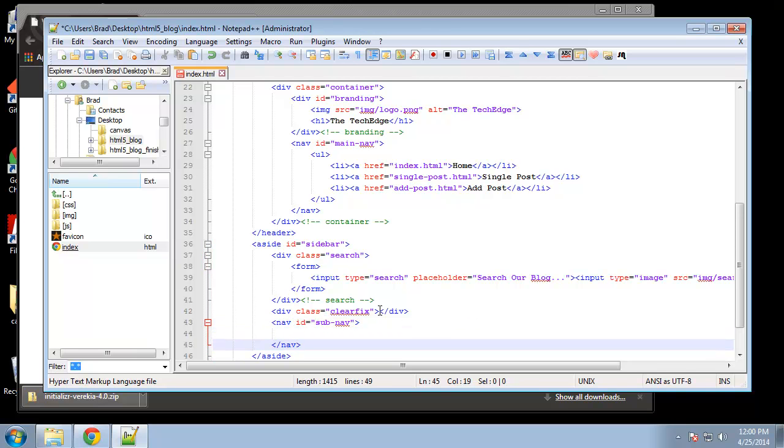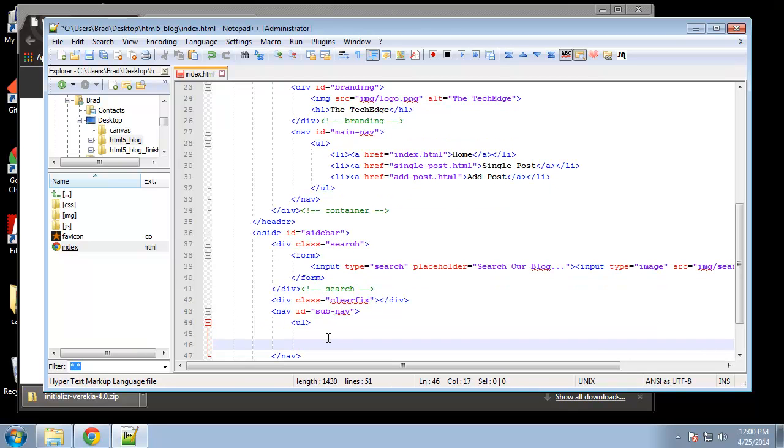So this is why it's important to use IDs and classes even if you are using one of the new HTML5 elements. Because if we just use the nav element to style this, then the subnav and the main nav would be the same. And we don't want that. So the sub navigation is going to be vertical while the main navigation is horizontal. Alright, so in here, I'm just going to do a UL, li, and we want our links.